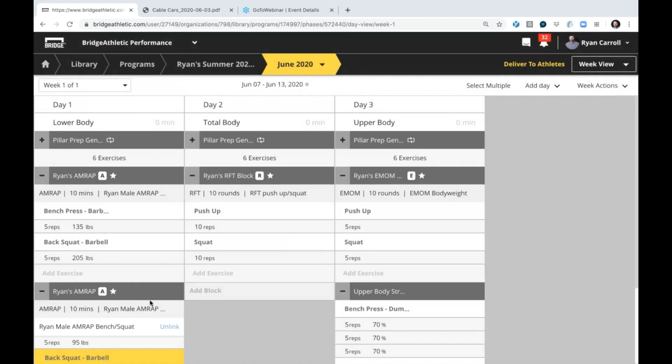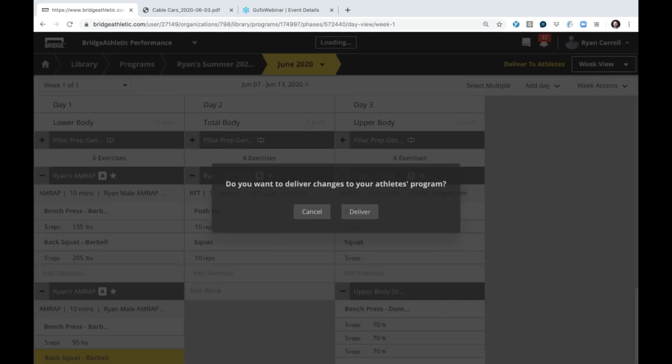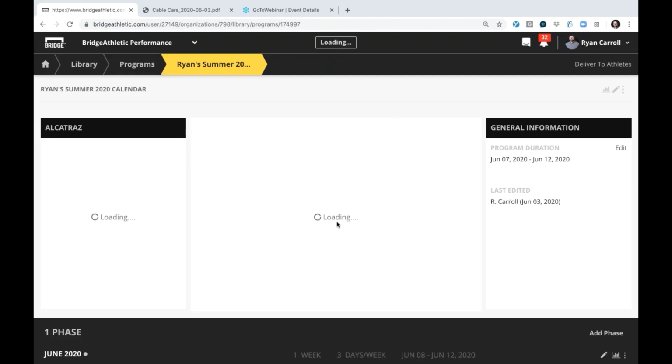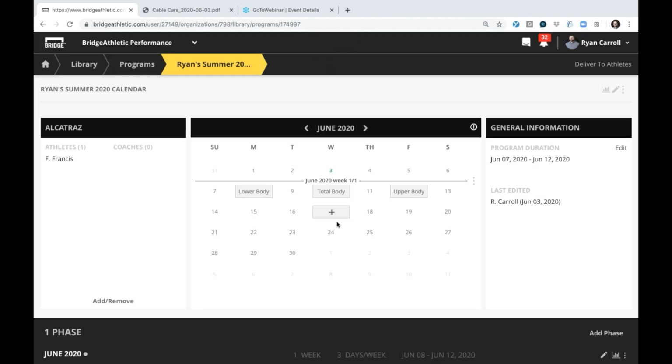Okay, great. We have another question that came in. If we use calendar programs, for example, Monday, Wednesday, Friday, if they miss Wednesday, can they make up that workout on Thursday, or does it just skip to Friday and they can't make it up? So this is a great question. On the athlete's app, if it's a calendar program, they can go back and complete any missed workouts as long as the program is still active.